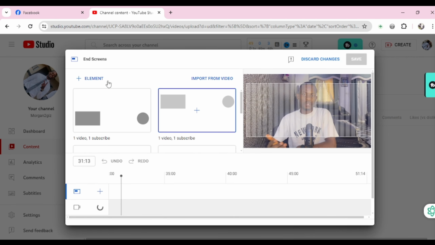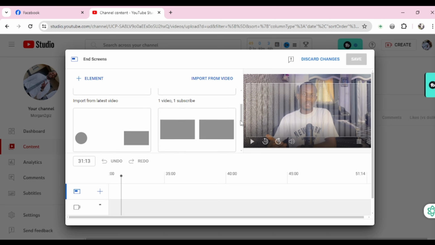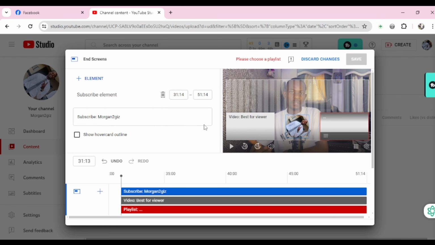Here we have different templates we can use. If you want to have this kind of template, you just have to click on it. On this template, we have two videos to show. One is a playlist and the other one is a video. Here we have one video and your subscribe button, which is your image. So we are going to select any one we prefer. For me, I usually use this, so I will just click on this. It has been highlighted, you can see it here.